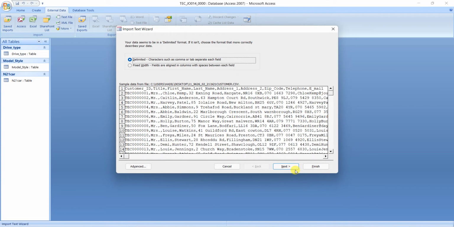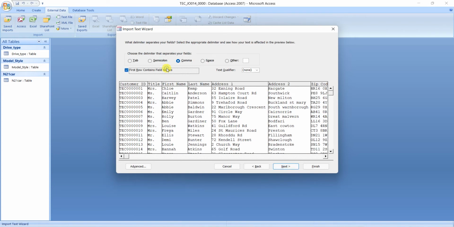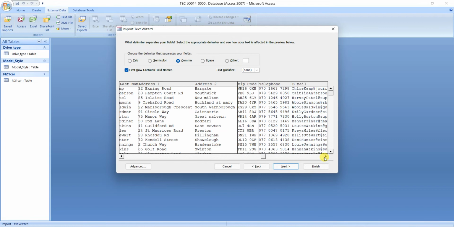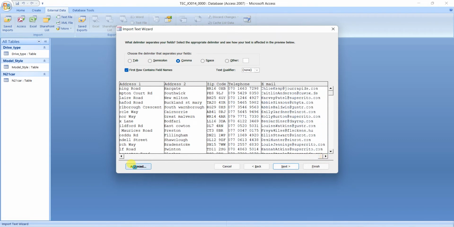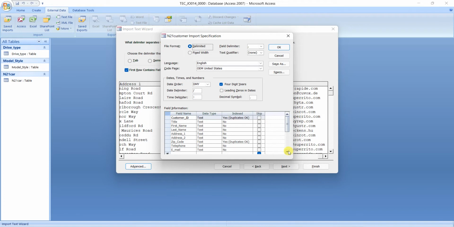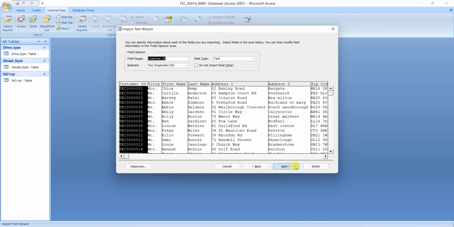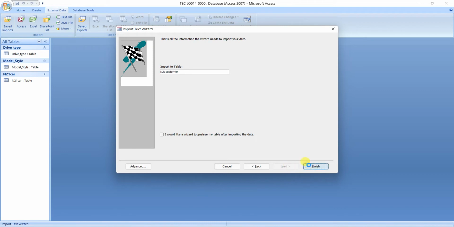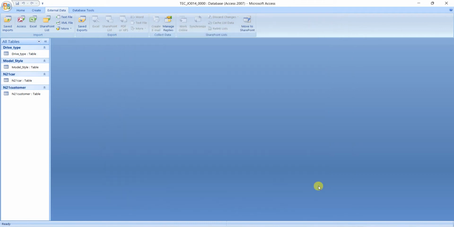Okay, next, first row. Now we have text. Telephone number is text, email is text, or you can say it is email address or hyperlink. We can make the email as hyperlink, and everything is text. So we have primary key, the customer ID, and customer. Okay, close. Now we have the 4 tables.